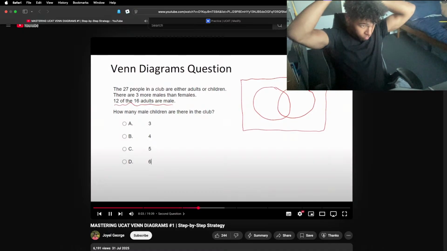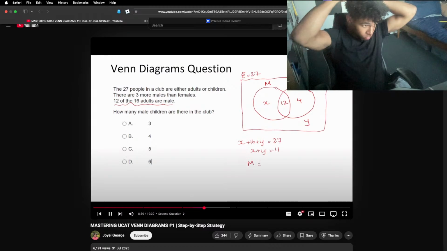Here it says 12 of the 16 adults are male, so I'm going to put males and adults as my two Venns. We know 12 of the 16 adults are male, so that means there are 4 adults who are not male, so 4 goes there. Then we can put the other two values as x and y. We know this adds up to 27, so x plus 16 plus y equals 27, so x plus y equals 11.